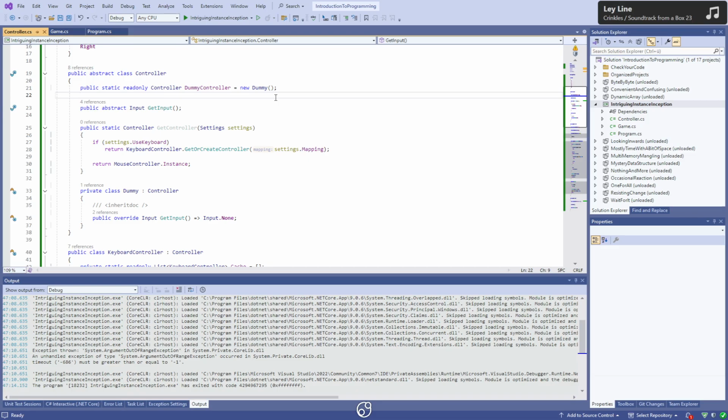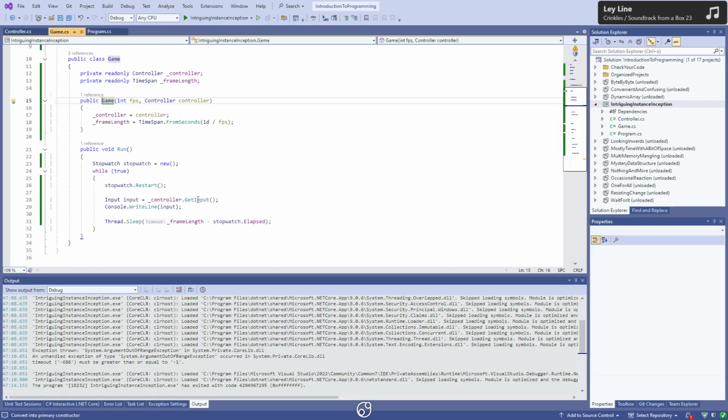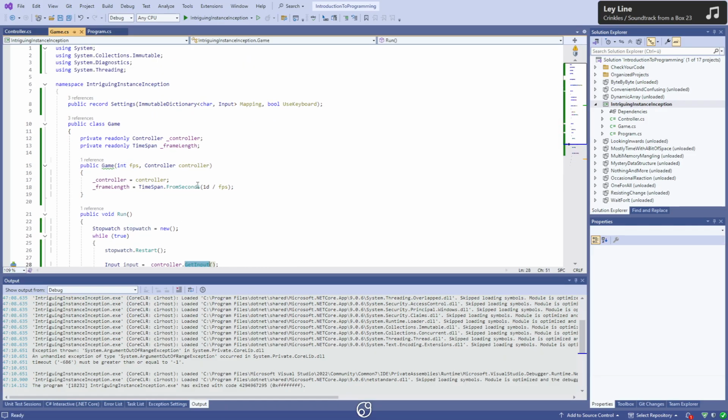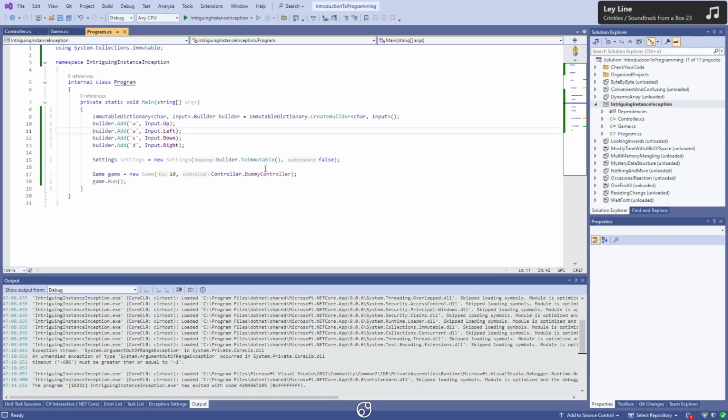Just slightly different. And it means we have kind of a dummy controller we can input whenever we don't have a defined controller. We don't want to use null, we use a dummy controller. If no controls are defined, it's a dummy controller that never gives any input, but our code doesn't care because it's still receiving any input, even if that input is none. So that's good. But that shows us something interesting.